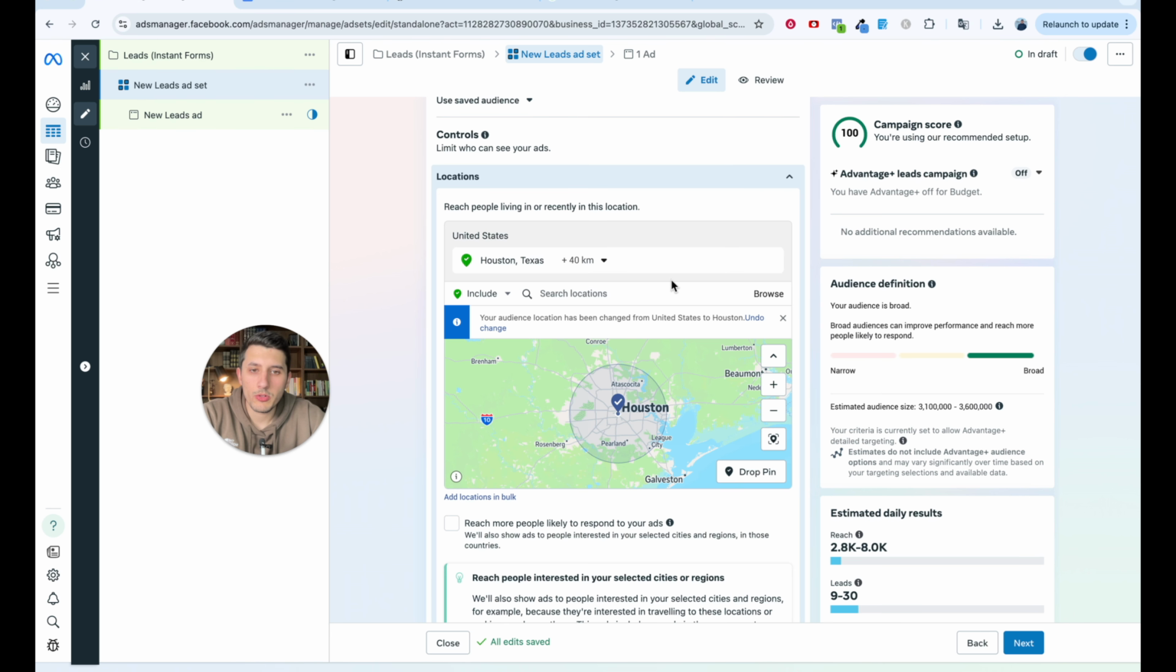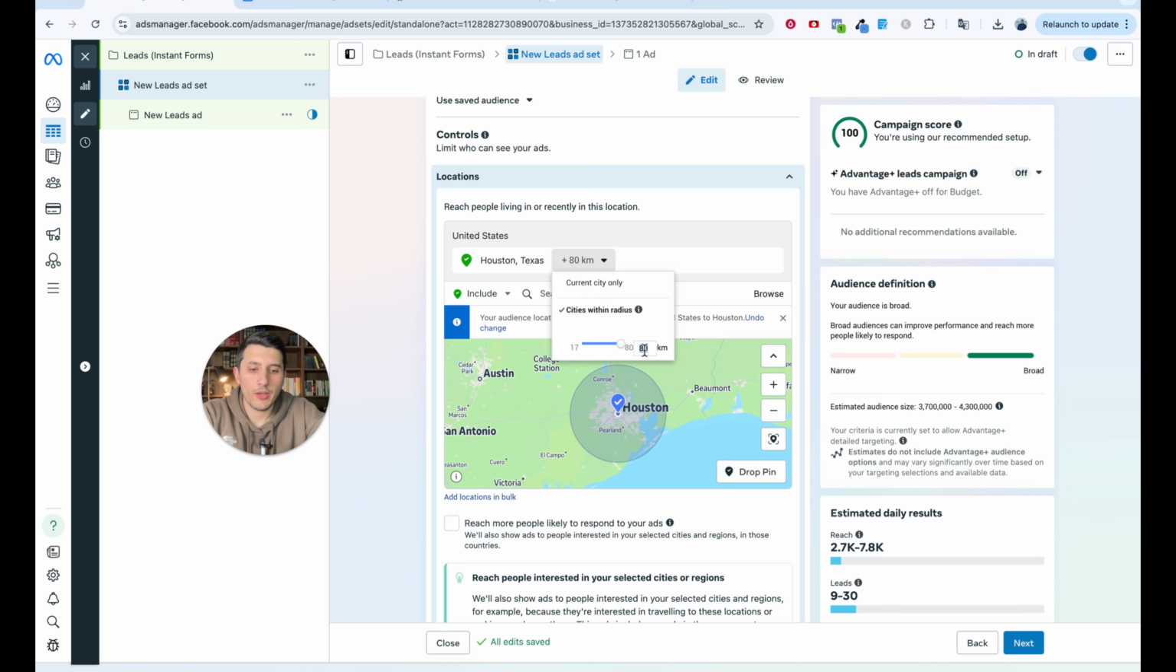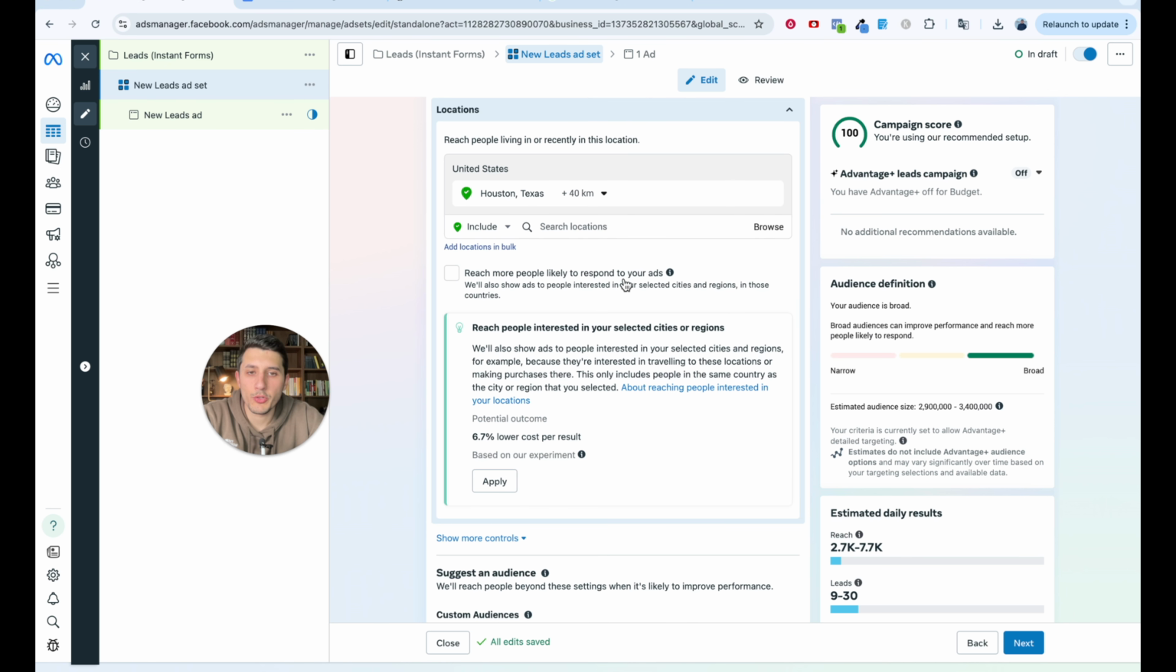Okay, so we found our location, and the area that you can use is from 17 kilometers to 80 kilometers radius. For us, we want to do, let's say, 40 kilometers. Like, what's the comfortable range, comfortable distance for us to drive? The business owners can say, sure, 80 kilometers is fine. For right now, let's just put 40. This reaches more people likely to respond to your ads. We want to leave this check mark off.